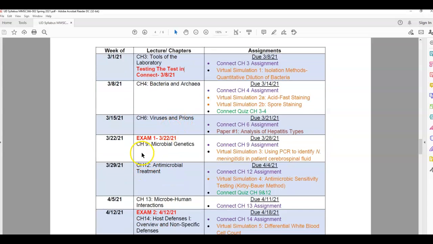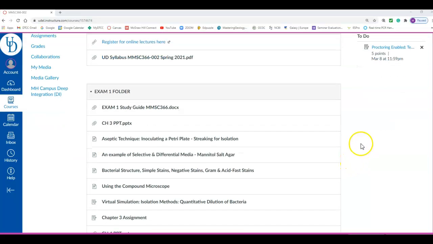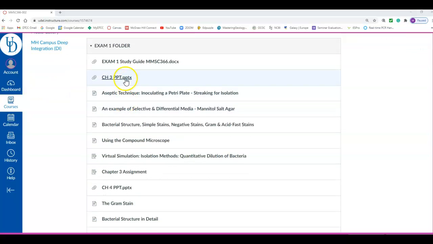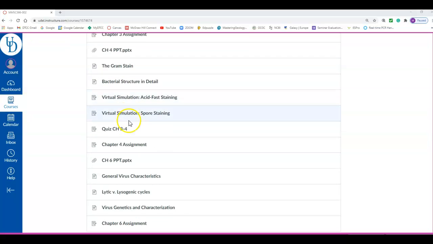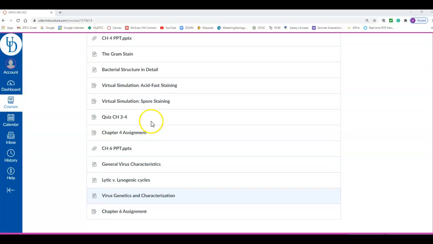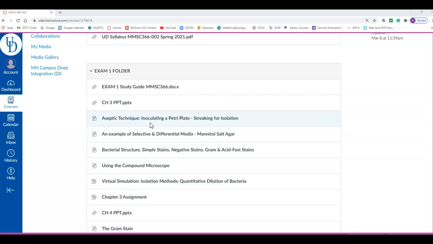Okay, so let me go back to Canvas for a second. To make this very easy for you, my recommendation is to follow all of these assignments, helps, and virtual simulations top to bottom. That's a lot. And by the way, you'll see that this course is not just, hey, here are the PowerPoints, go learn. That's not the way this course is organized. This is very difficult information.